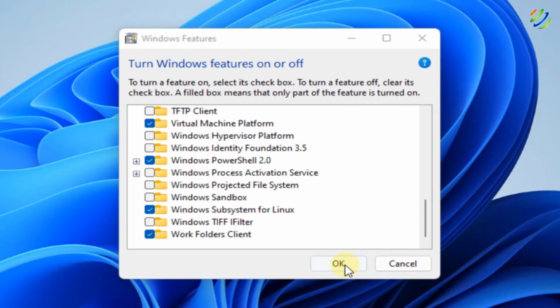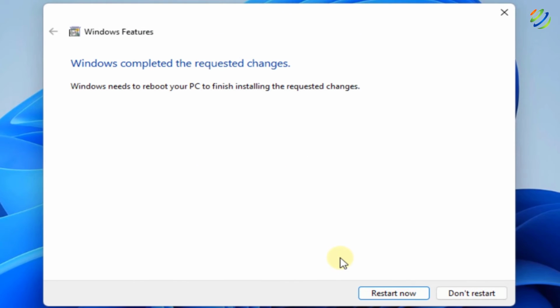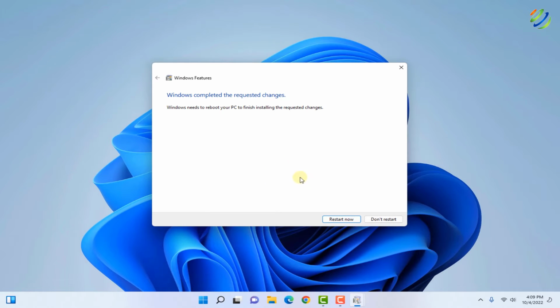It will look for some files and then it will ask you to restart your system because these changes will not take place until and unless we restart our system. So I'll see you after the restart of my system.